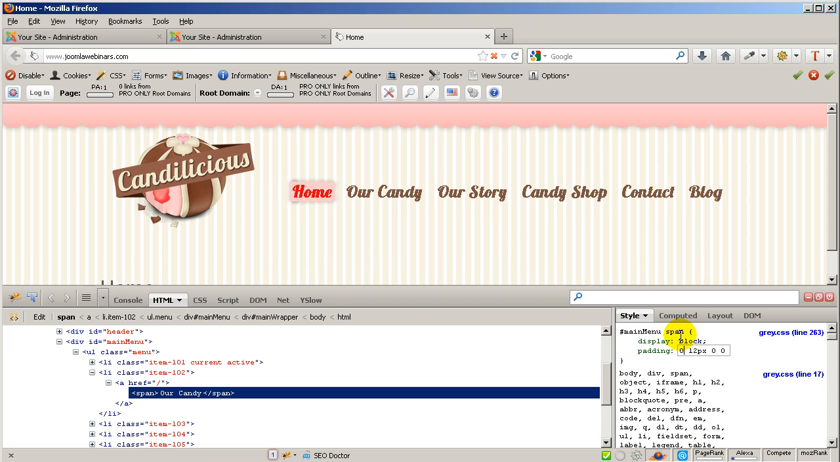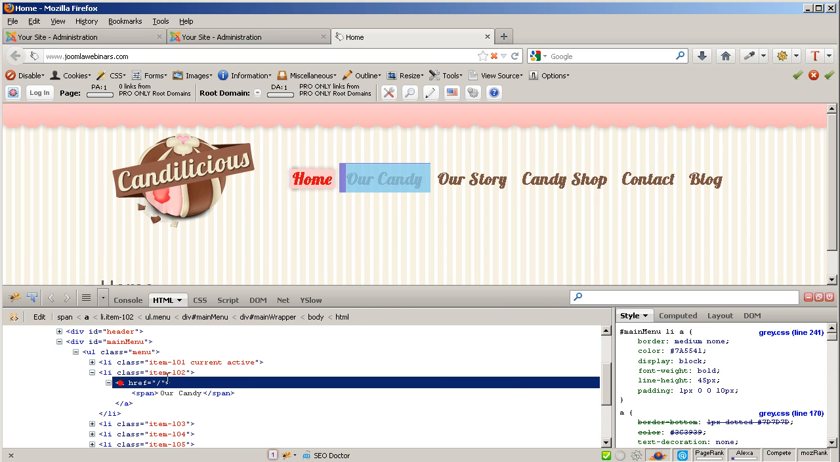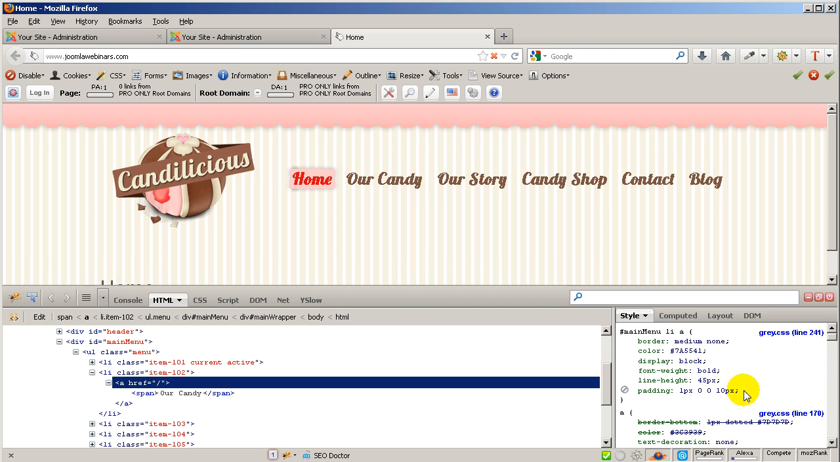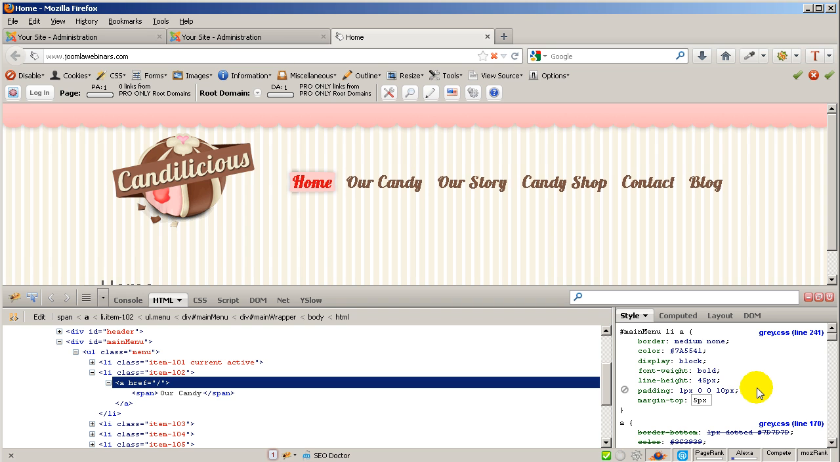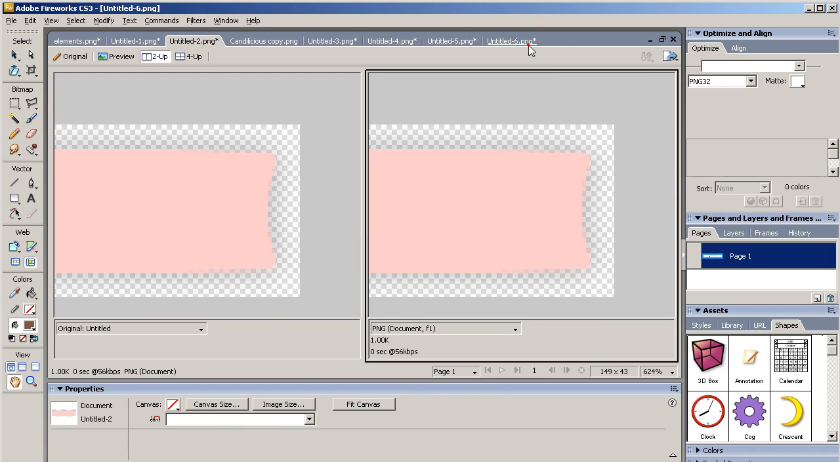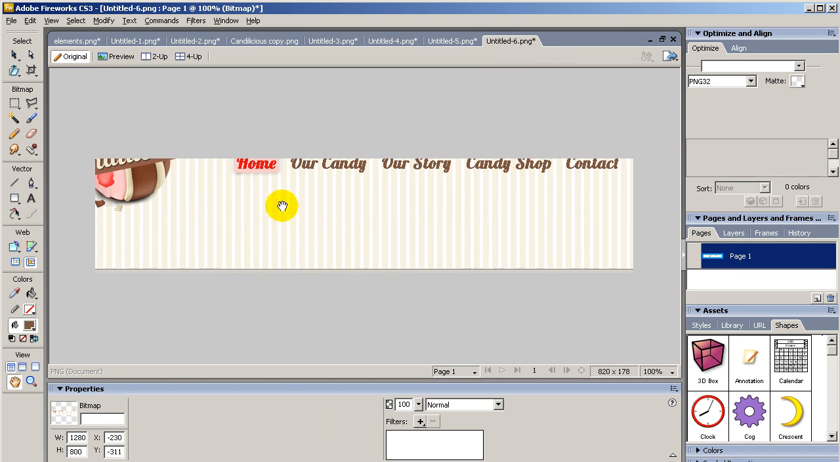Now, going in here to the anchor element, we are going to add 10 pixels. No, let me see. Margin top 5 pixels. No, that won't be what I am looking for. Well, you know what? I am just going to click print screen, and I am just going to paste the menu in here.